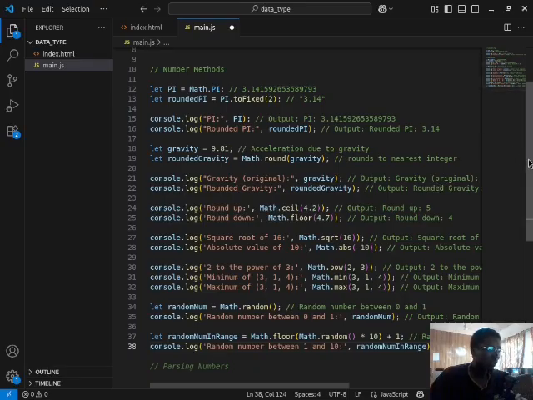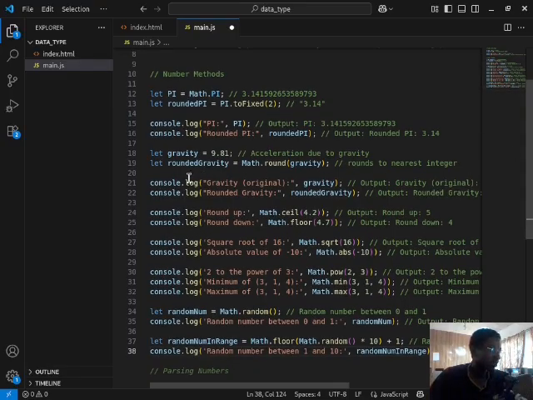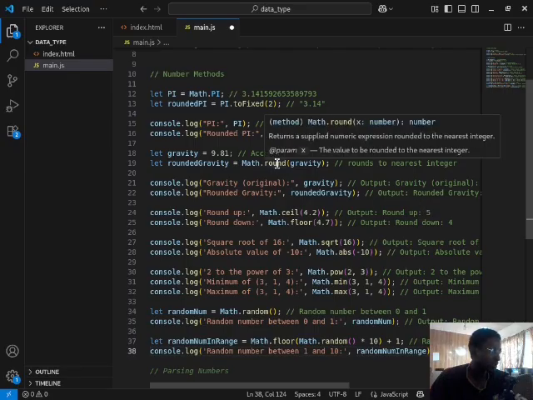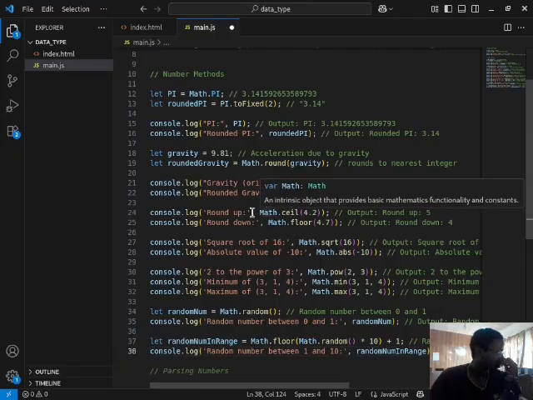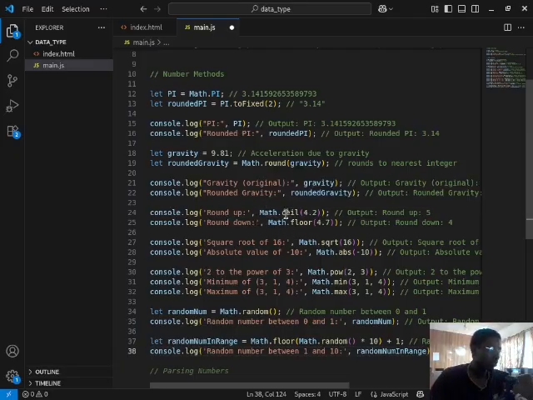So these are them. Let me explain this. As you have seen, we explained this gravity. We see acceleration due to gravity, and then this round is going to round the number to the nearest integer, and then this gravity is going to cancel the original gravity. That is why we print it here. The output is going to be the original, which is 9.81, and the rounded gravity is going to be, since we use round, right, 10, of course. And then now we see round off. Math.ceil is going to round off the numbers. It doesn't care whether the number is 1 or something like that.